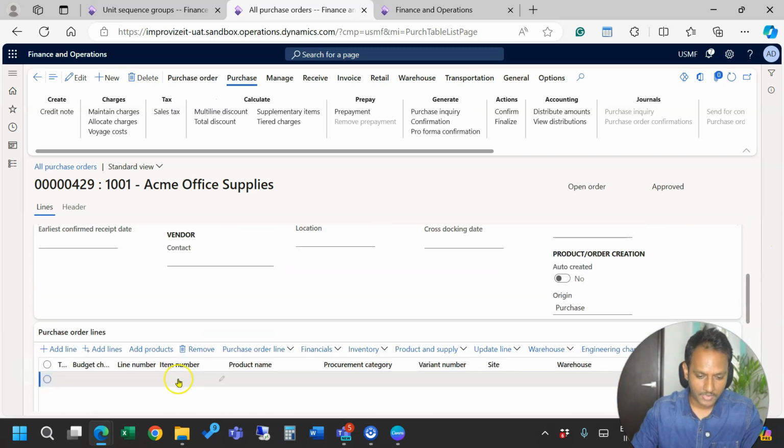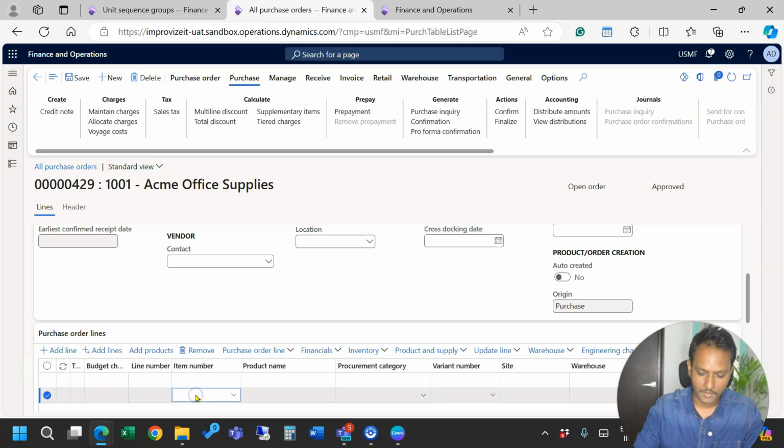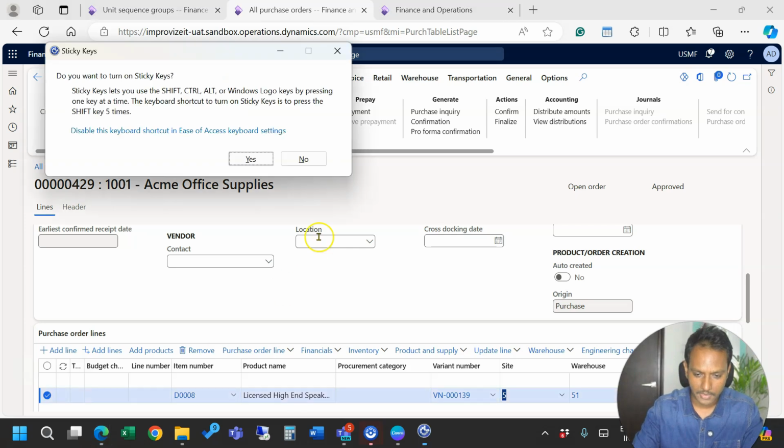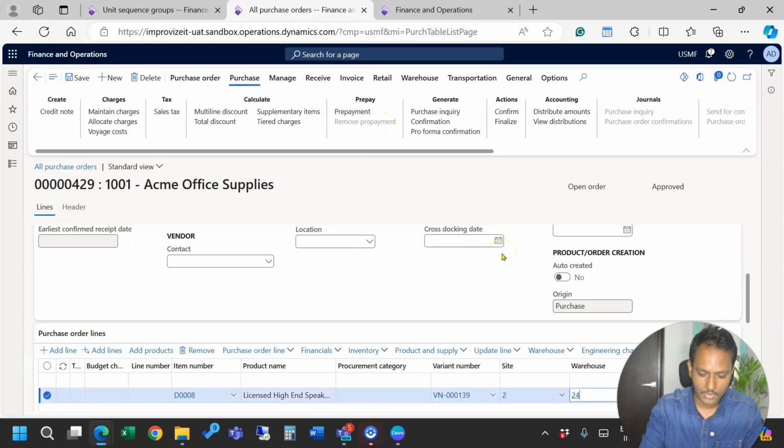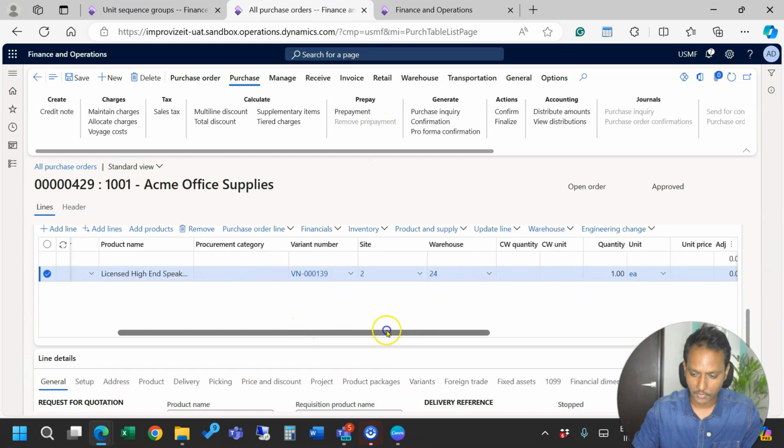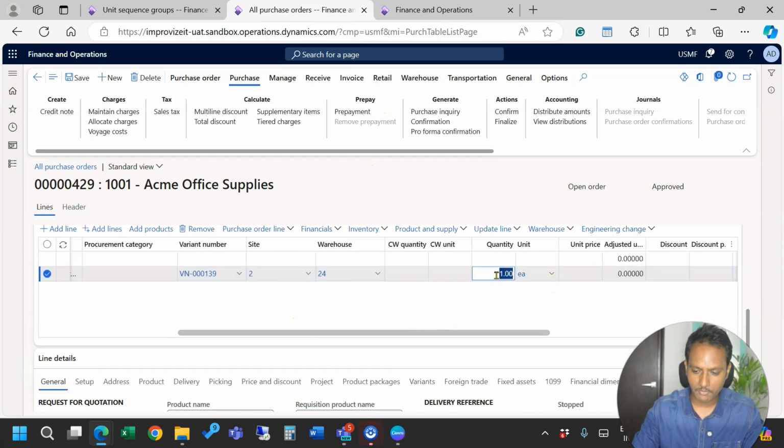I've come down and then now I include my item into this purchase order. So D0008 is the item I want to add. So I've got this site and warehouse getting defaulted. Let's change that to 2 and 24. So this is our advanced warehouse that we have been using so far.